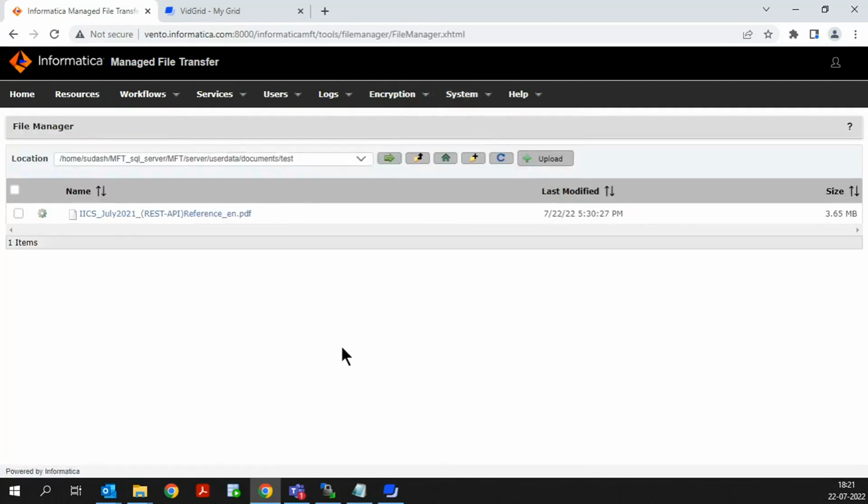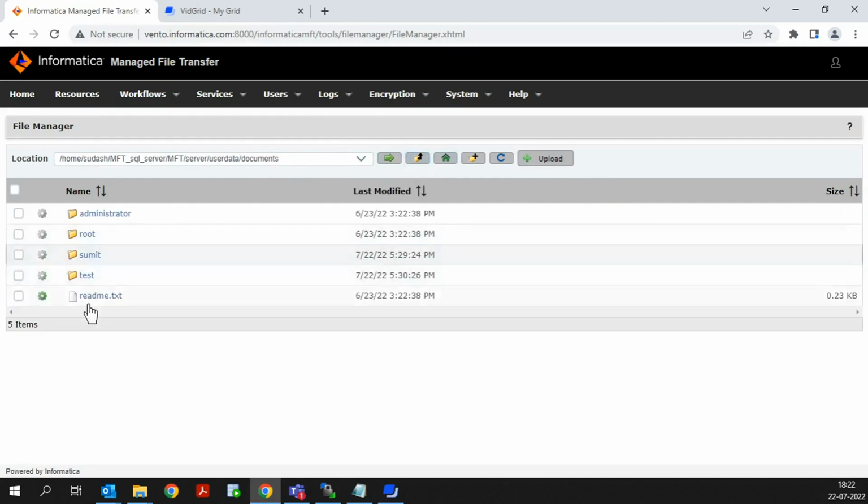Let's go to the file manager over here. As you could see, this is the default location of the administrator. This is the location where you could use the file manager. Here you could see multiple options. If you go here, you can go inside this user data slash document slash test folder. There is one up folder. If you go here, you could find multiple files and folders which are present, like root, Sumit, and the test folder which I have created.